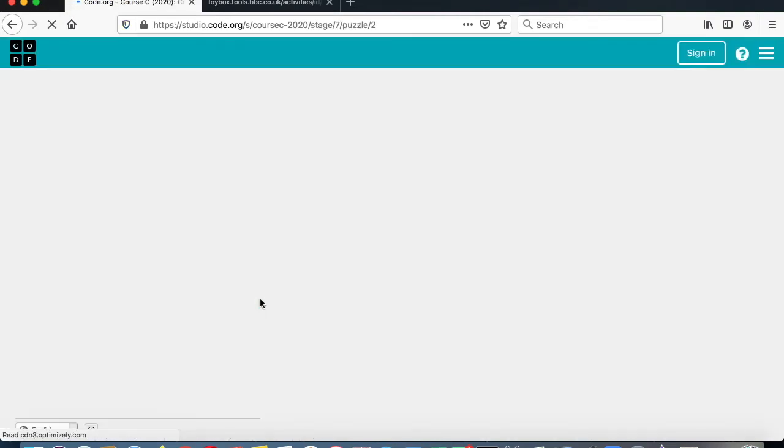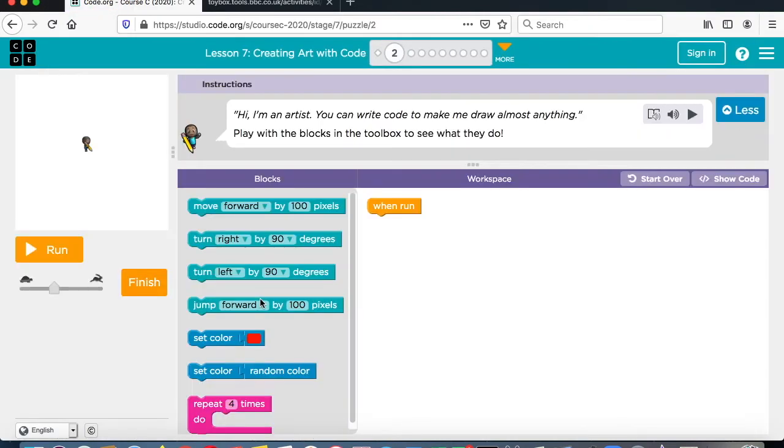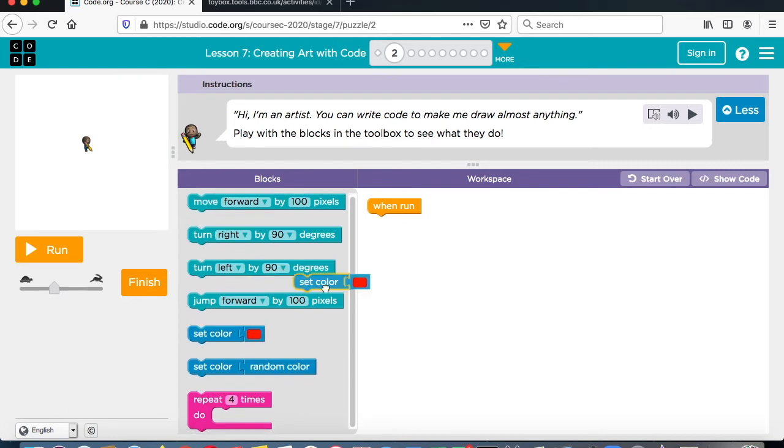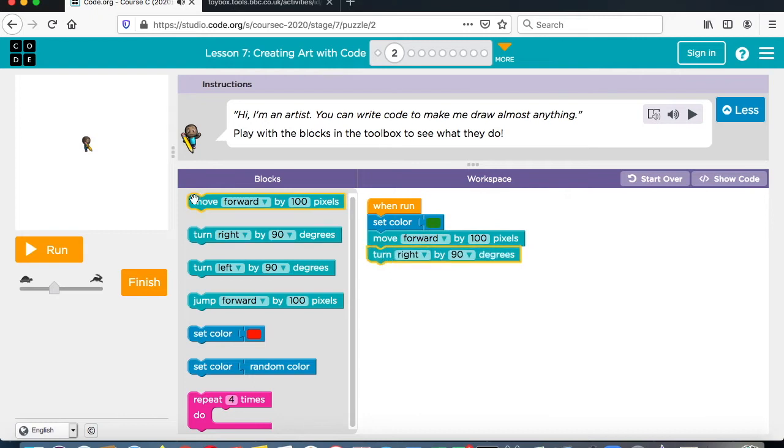I'll do a few of them with the students so you can see. Now here we have an artist, and you're going to just do anything that you like. You're going to say, I want to set a color, and you pick whatever color you want. Maybe you like green. And then you're going to tell the little boy with the pencil, you're going to give him a sequence, an algorithm, a list of steps in order to create a drawing. Like I said, I want him to move forward by 100, and then I want him to turn right, and then I want him to move forward. Then let's see how that looks.